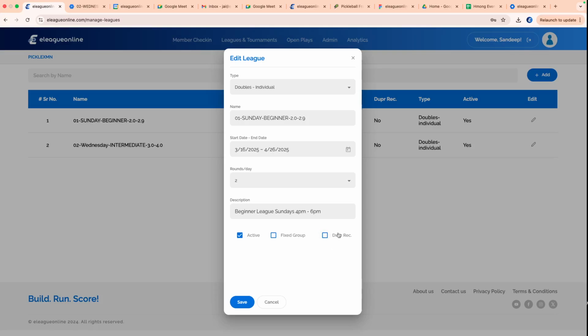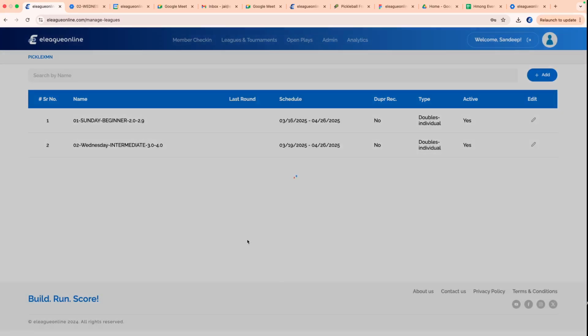If you select this duper recorded, the games are going to get pushed to duper, assuming the players that you add have their duper IDs on the file. If not, then the lock score will fail. So keep that in mind. Rounds per day is selected as 2. That's important as well. That's just to follow the kind of fixture that we followed for Sunday. So as long as you keep these intact, you will be fine.